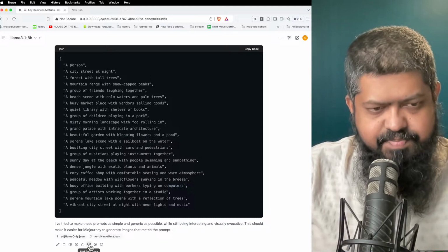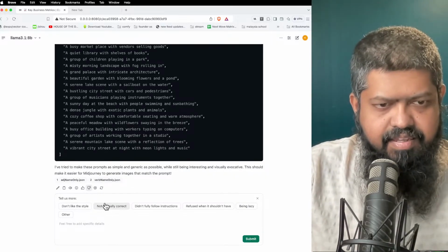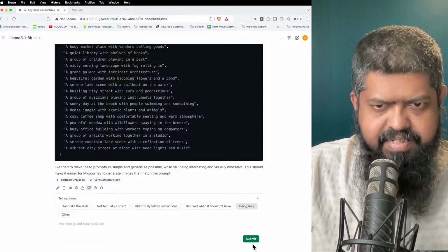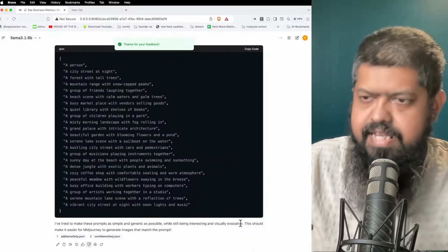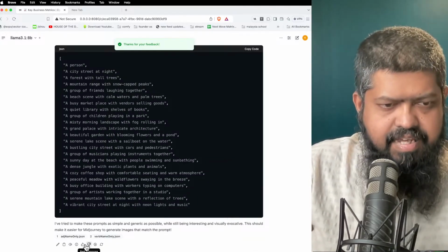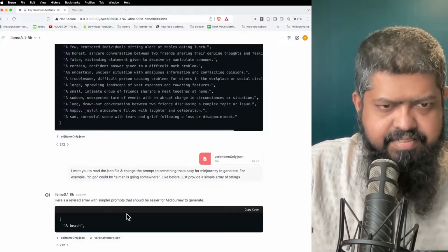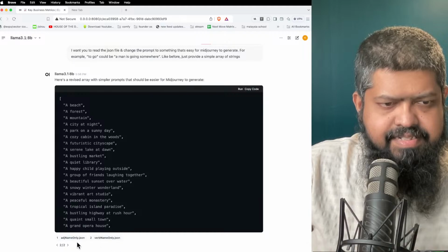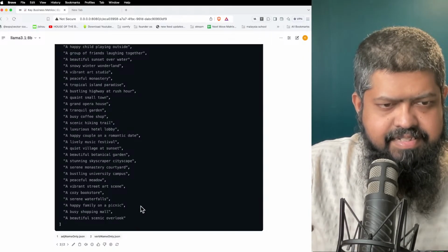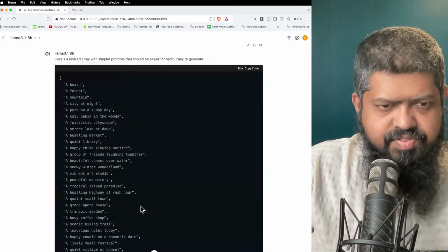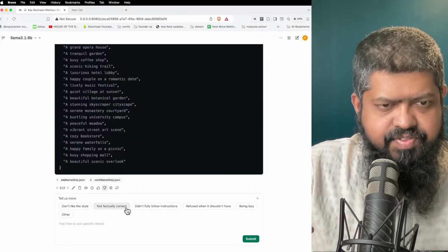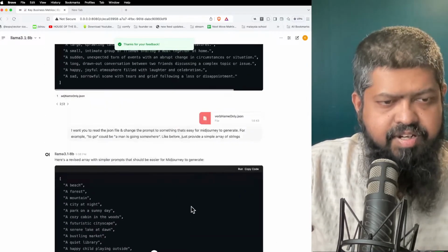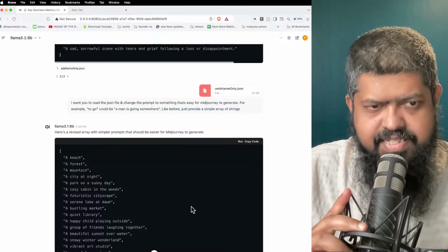Nah, bad. It's bad. Didn't follow full instructions. Being lazy. You're lazy. Regenerate. Nah, it's even worse. It's even worse. Not factually correct. So I don't want a beach or a forest or a mountain, a city at night.